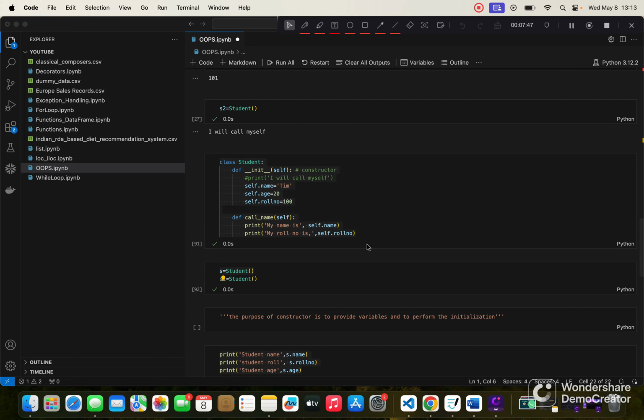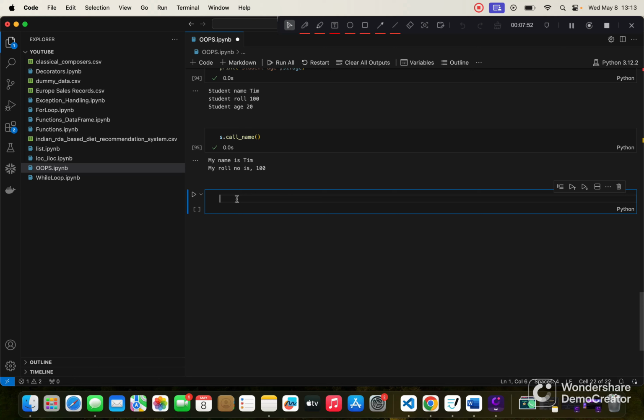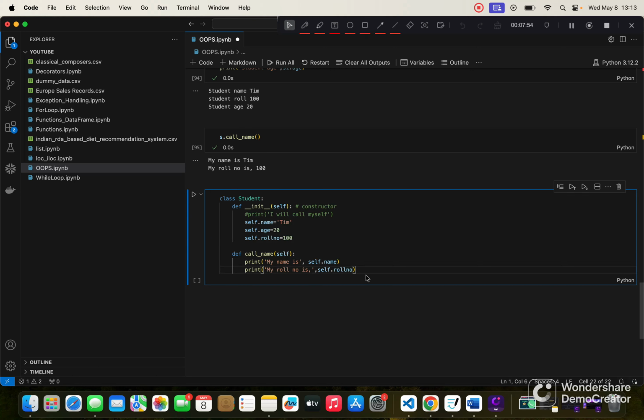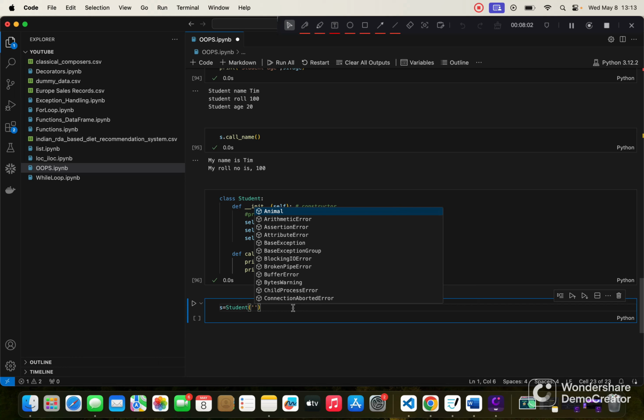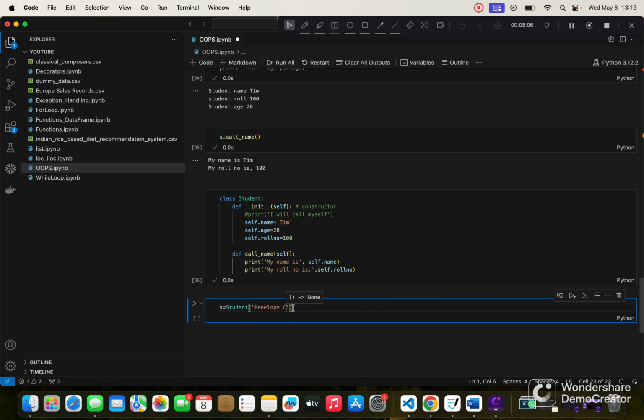Let me copy this again, bring it here so that you can see it. I run it, and here let me create an object student. For this I want a different name, like Penelope Cruz. How old is she? 45, and roll number is 1. I want this value. So let me run this and see what happens.